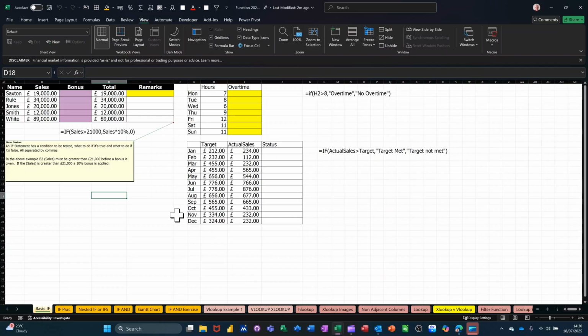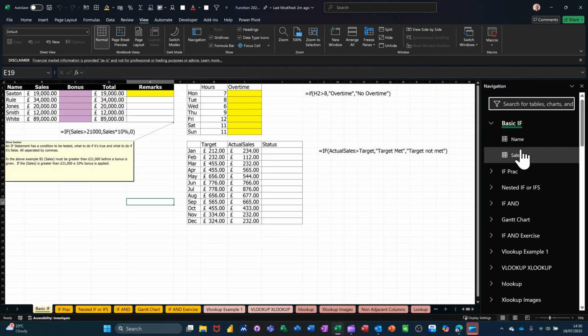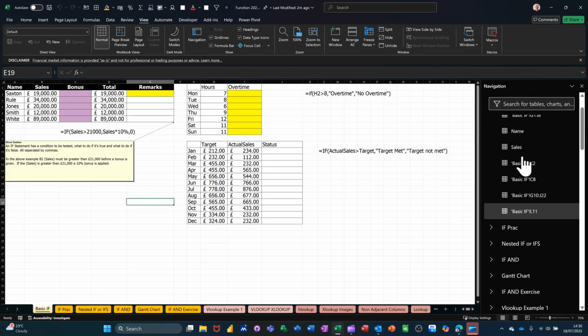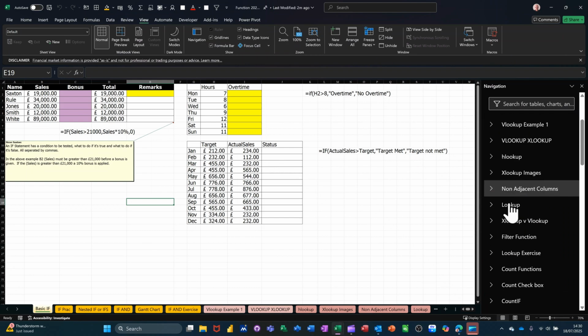In this module, I want to show you how you can quickly navigate around a spreadsheet using a couple of tools. The first one is on the View tab, you have this navigation pane. If I click on that, this will show me all the tabs in this file, of which there are quite a lot. Now, as you scroll down, you can see that the first sheet I'm on, Basic If, that's opened up because I'm on that sheet.